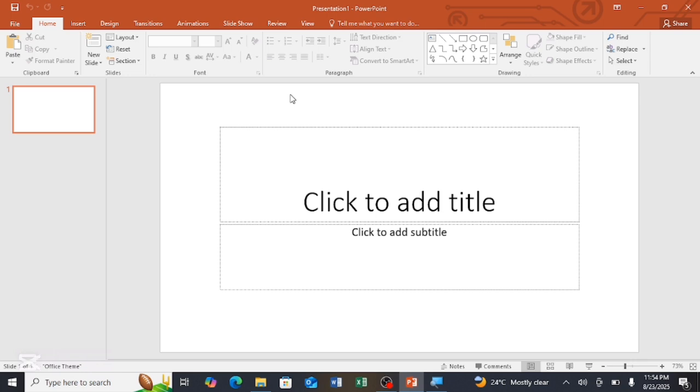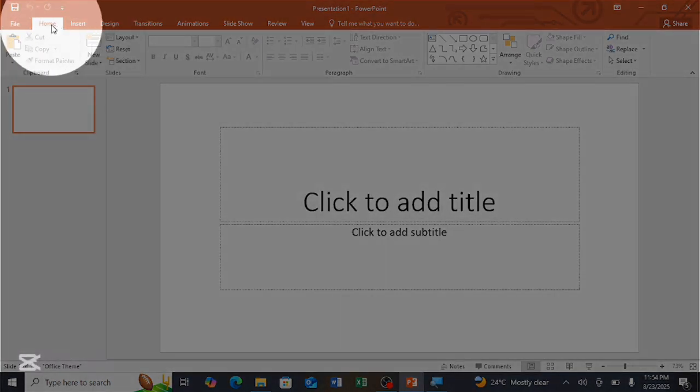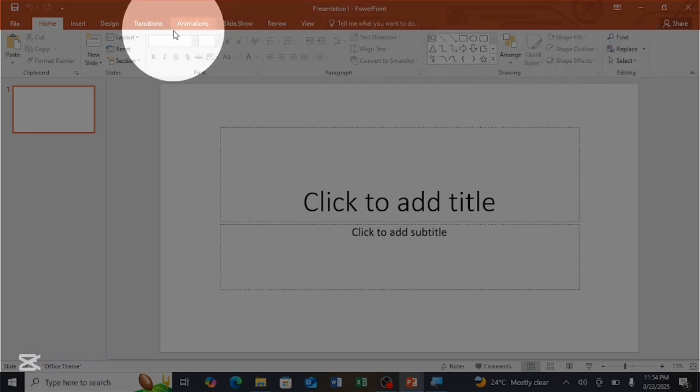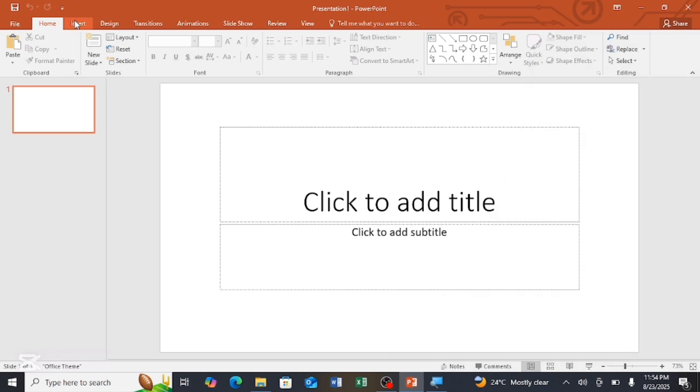PowerPoint, like the other Microsoft Office applications, also has the ribbon. So the ribbon is made up of the tabs and their group of commands. That's what I'm highlighting here, the ribbon. And on top of the ribbon, we have the title bar. So the red long bar on top of the ribbon, that's the title bar there.